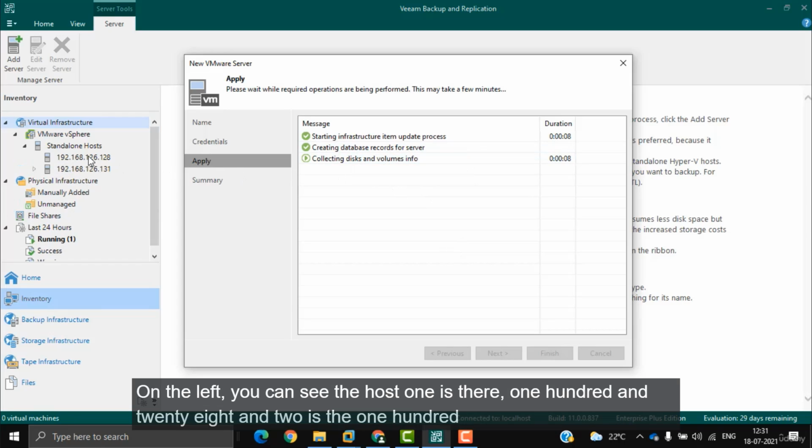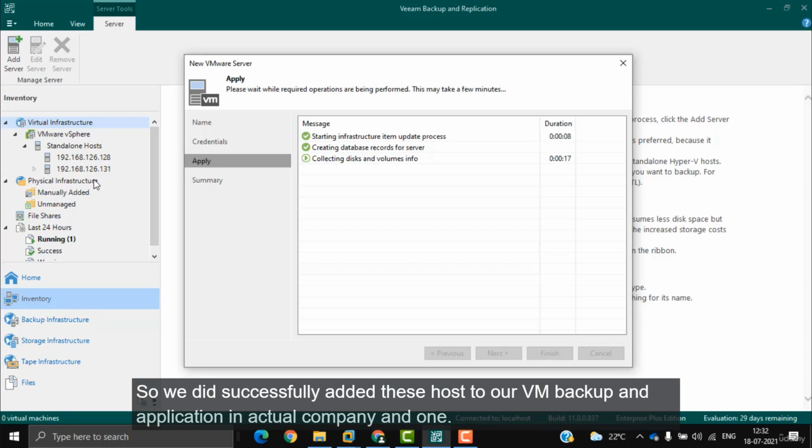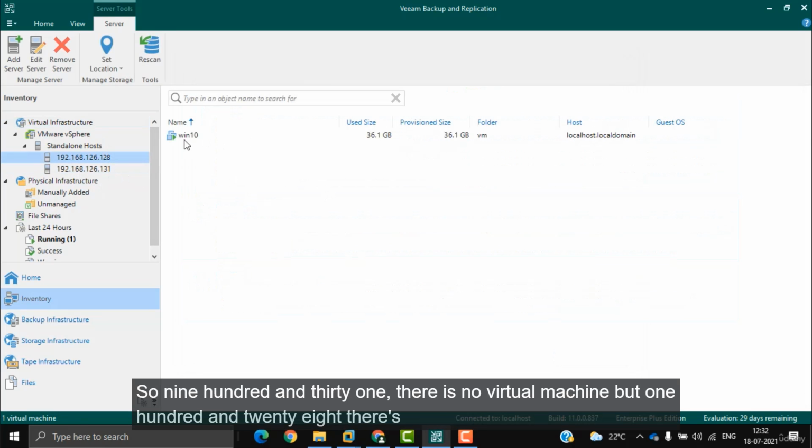On the left, you can see host 1 is there, 128, and host 2 is there, 131 IP address. So we successfully added these hosts to our Veeam Backup and Replication. In an actual company environment, this is the same procedure you have to follow. So in 131, there is no virtual machine, but in 128, there's a Windows 10 machine.